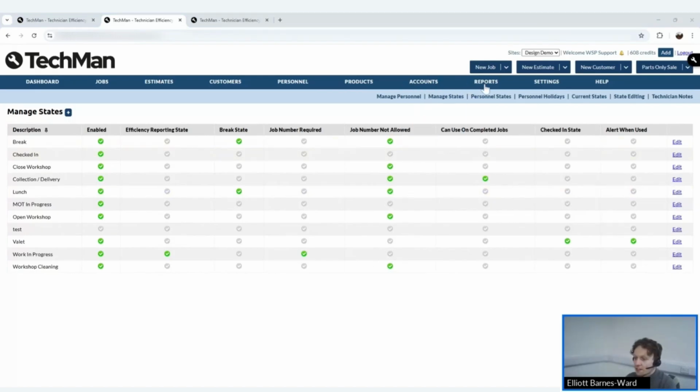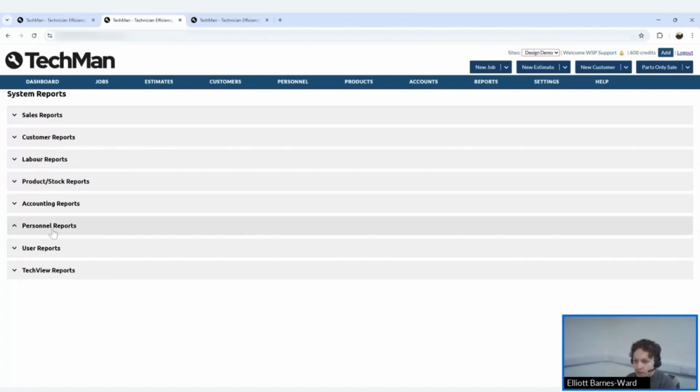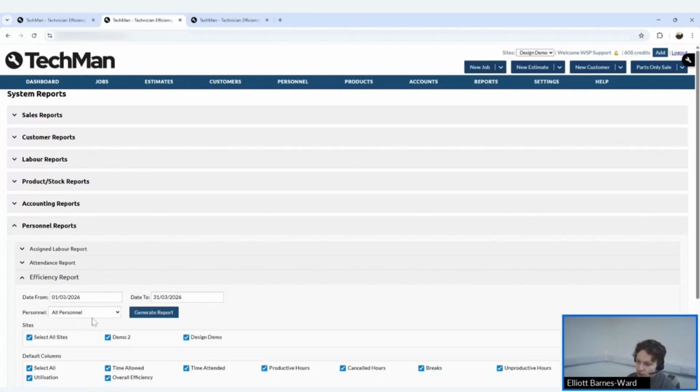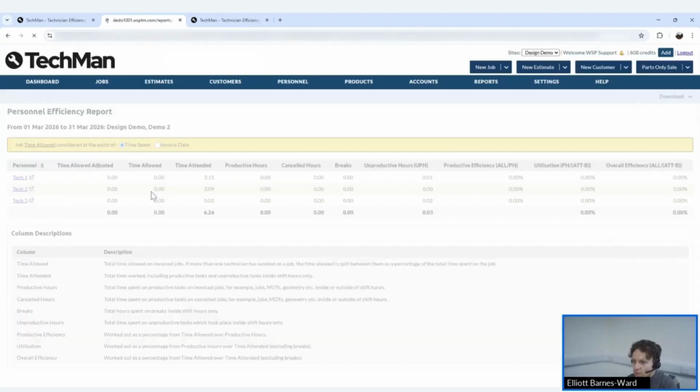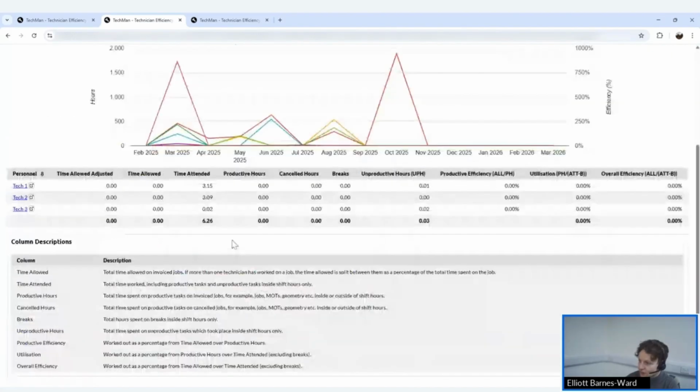So that's kind of the penultimate report. It was just the efficiency report I was going to go through last. So on here, I've just done it for all personnel.